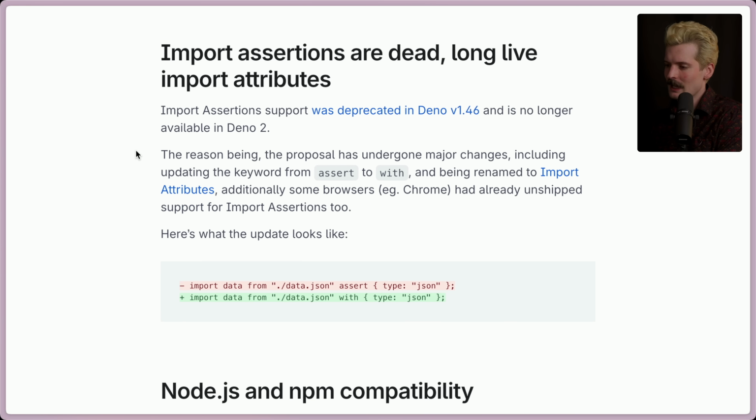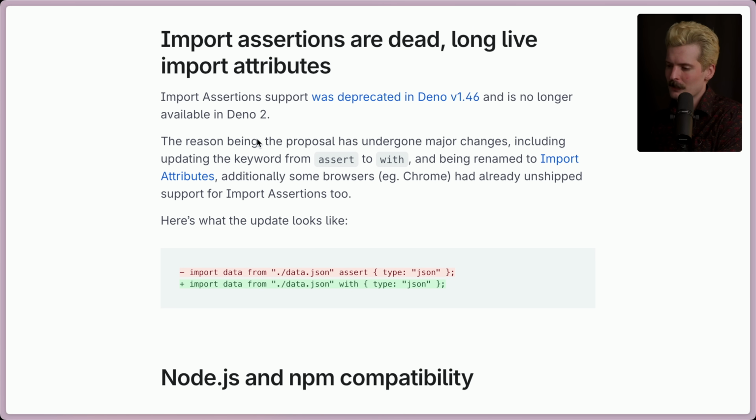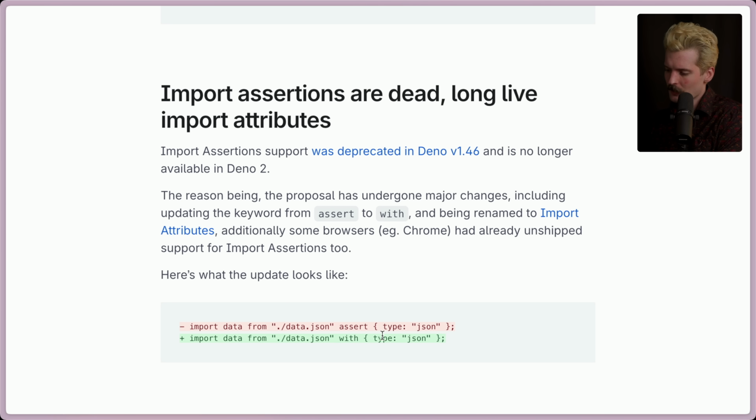Import assertions are dead. Long live import attributes. Interesting. One of the cool things that Deno had was the ability to specify the type of the thing being imported. So if you import it from JSON, you could specify that it is JSON. That way, if somebody puts a different file here, you don't get screwed. Apparently, it was assert, now it's with.